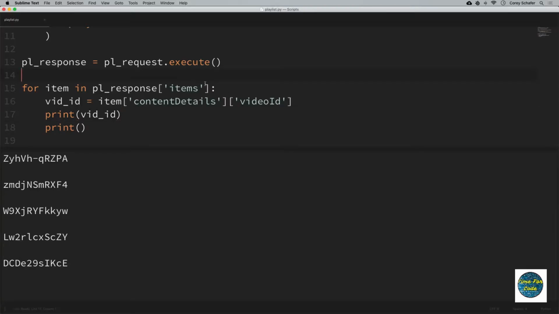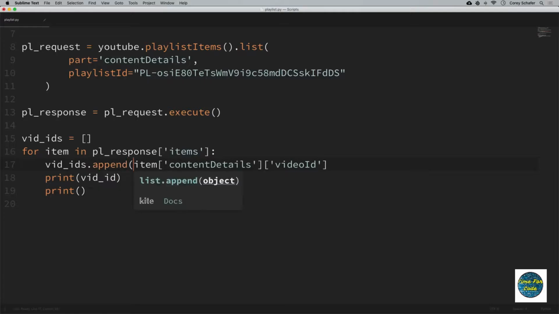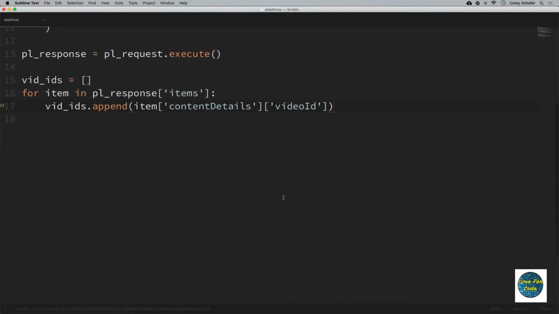To do this, I'm just going to create a list here above this for loop and call this vid IDs and set this equal to an empty list. And now I will just append each of these video IDs to that vid IDs list. Now I could have done this using a list comprehension, but our for loop works just as well.